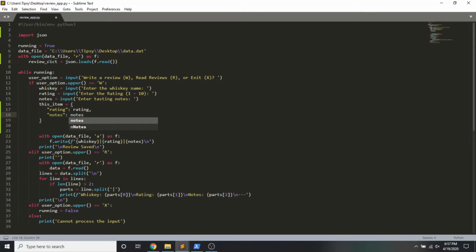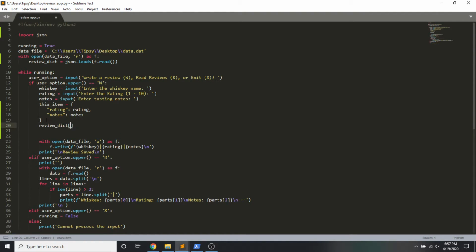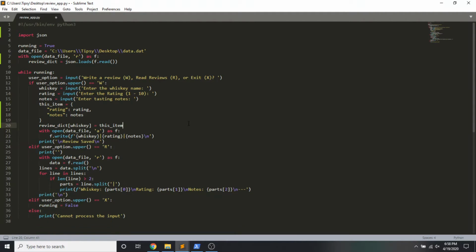Then I'll assign it to the review dictionary. I'm going to use the name of the whiskey itself as the key in the dictionary, and the value will be this nested dictionary that holds the whiskey metadata. Now that the dictionary is complete with the information we need, we just need to write it as text.